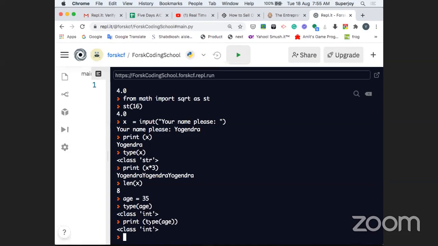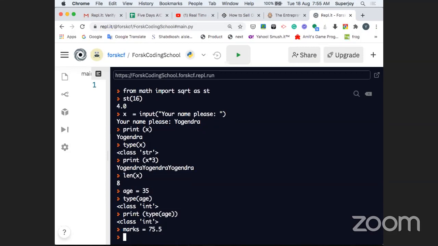Okay, can you quickly answer if I say something like this? Marks is equal to 75.5. What would be the type in that case? Can you please answer that? What would be the data type in this case?